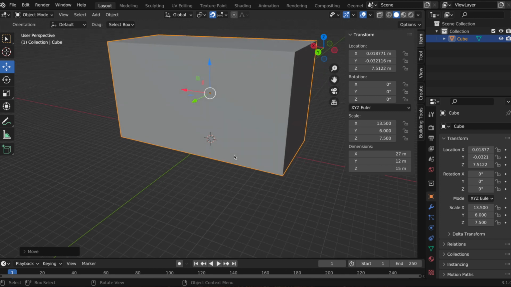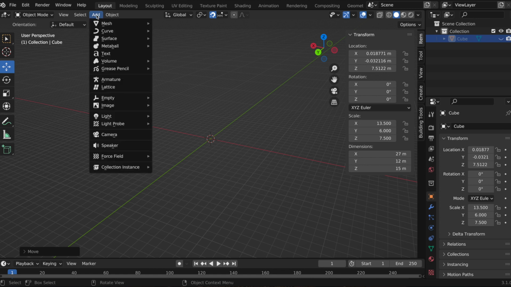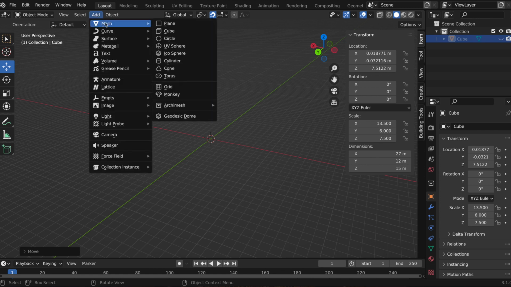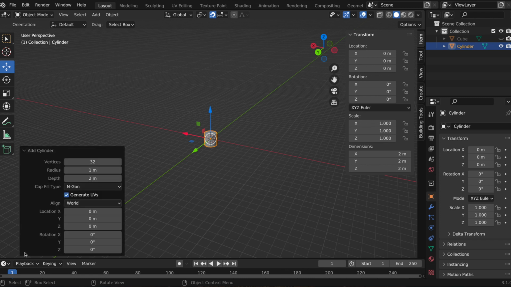Alright, so like I said, this is just for a reference. So I'm gonna disable the view, hide in viewport, so that's gone. And let's start with our simple structure. So I'm gonna add a mesh. You're always using meshes, and I'm gonna use a cylinder. That's my cylinder, and I'll hit add cylinder.